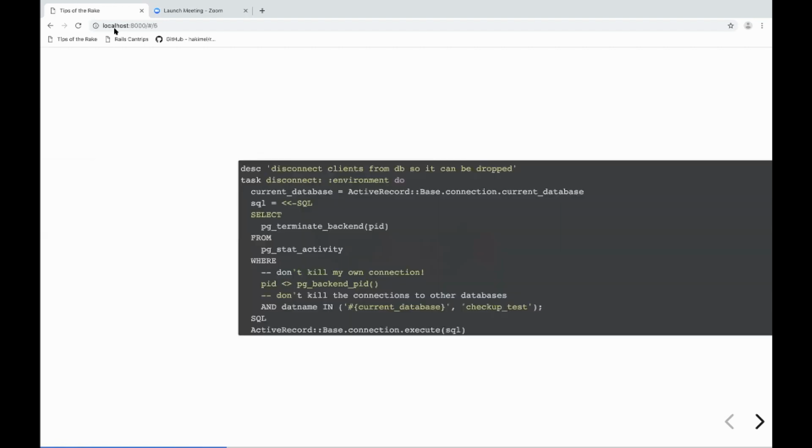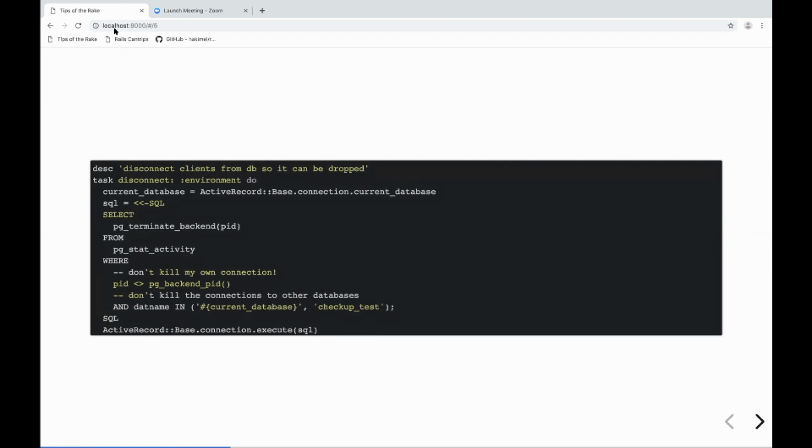So you Google around for a solution, and maybe you come up with this. I found this on Google. It's a really great trick to drop all connections to Postgres through Rake. And then you can do this. So now you've created a new Rake task called disconnect, and you can run it in front of db:drop, and it will drop the database.